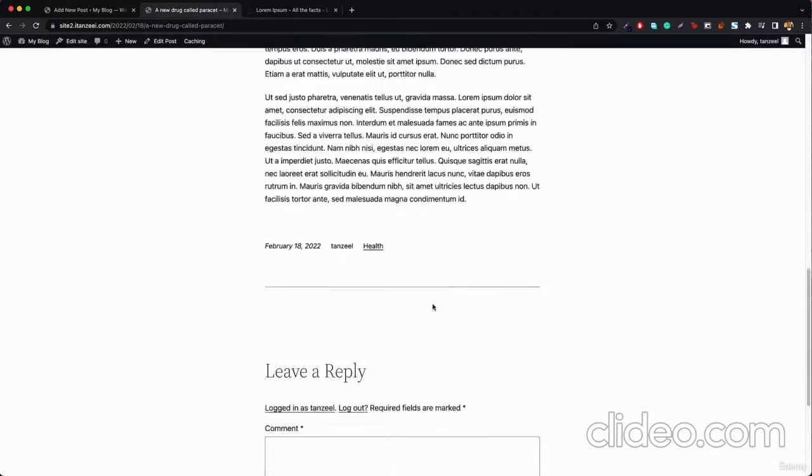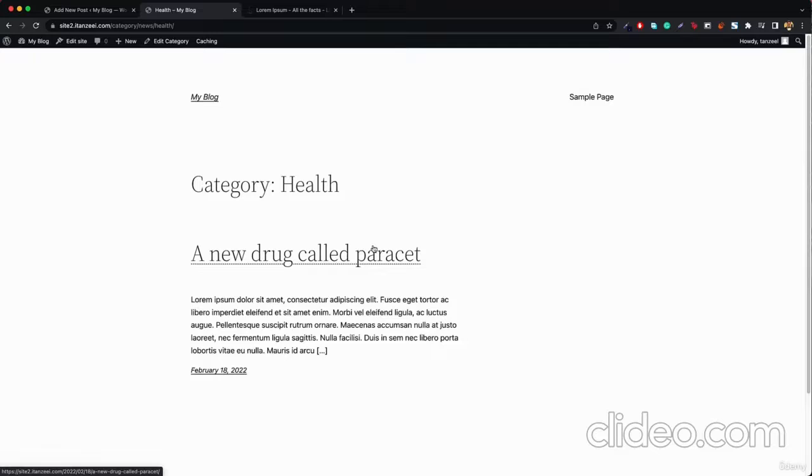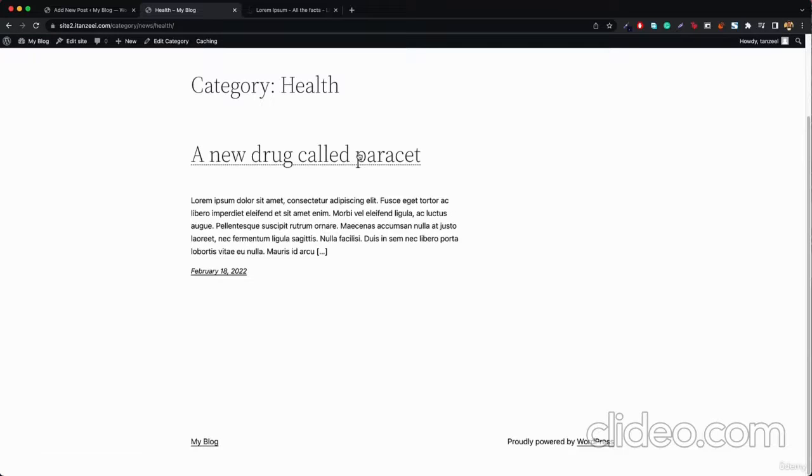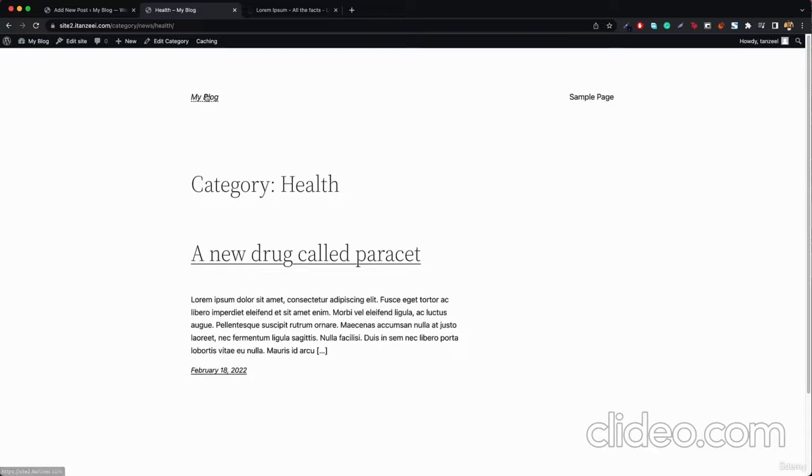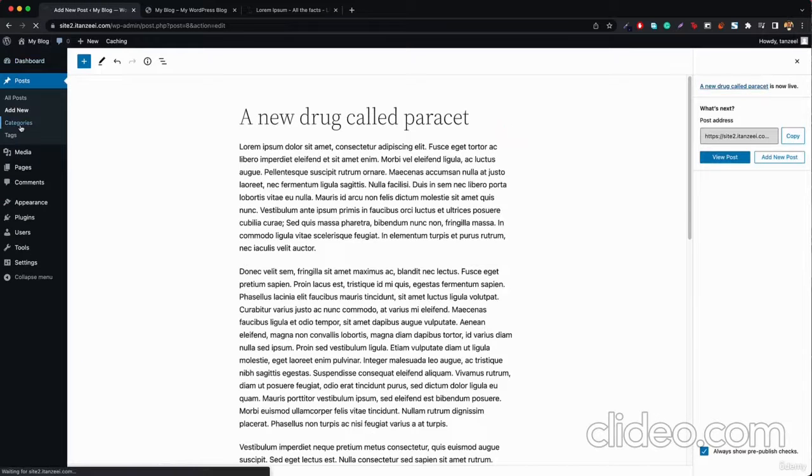Similarly, if you go down, you can see that we've got this health. If we click on it, we are now taken to the health category, and you can see that this is how it's working. Here is the health right here, and inside this category all the health posts will be. If you take a look at this URL, you can see that we've got /category/news/health.